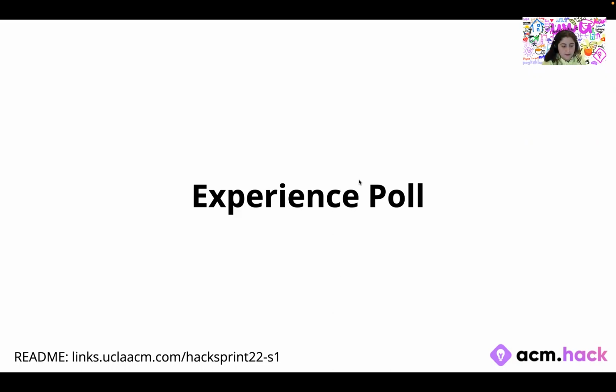Also, these will stay internal, so we won't be sharing these results at all. So don't feel afraid to click a more accurate choice, even if it's lower. We want to make sure that the workshops are at a pace that's comfortable for you. So I'll just give it another 30 seconds. I think most people have filled it out at this point.